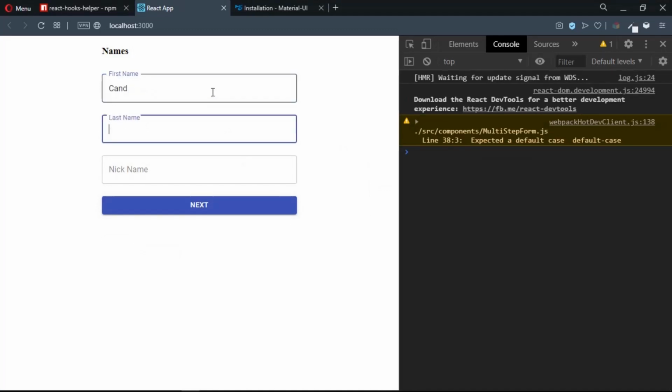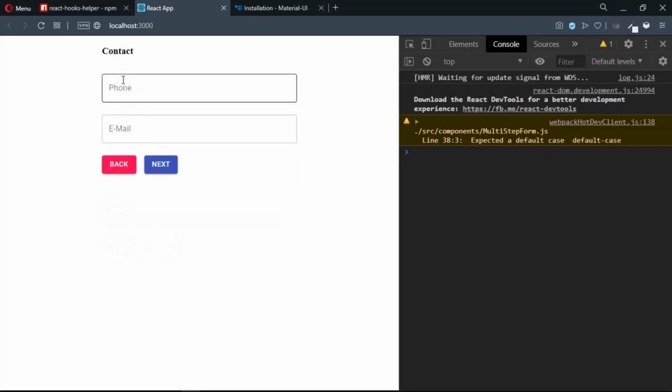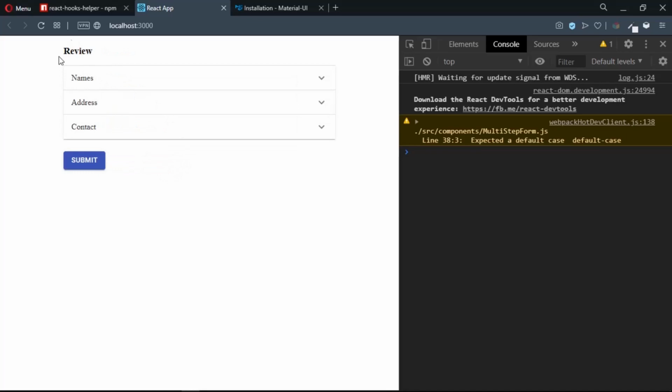Let's say Chand Dev, nickname. I'm going to say Chand. Next should go to address. Say my address, city, my city, state, my state, zip 123 and I click next, it should go to contact, and let's fill my real number and my real email, chant@dev.com, and click next. Now we're on the review.